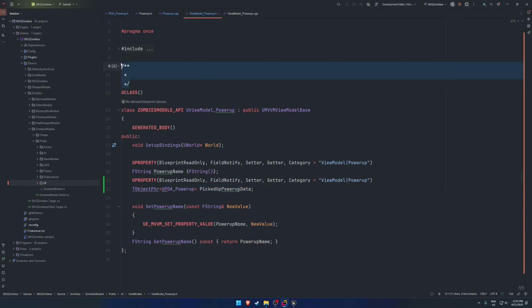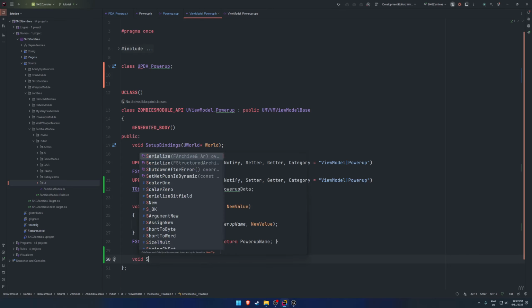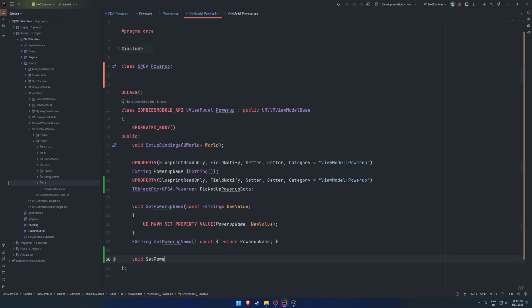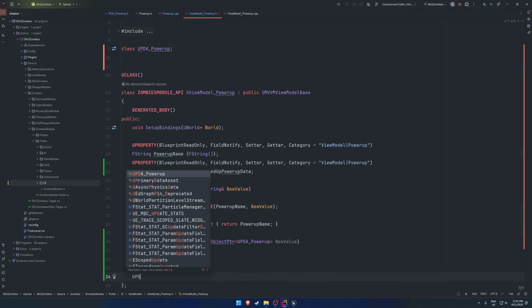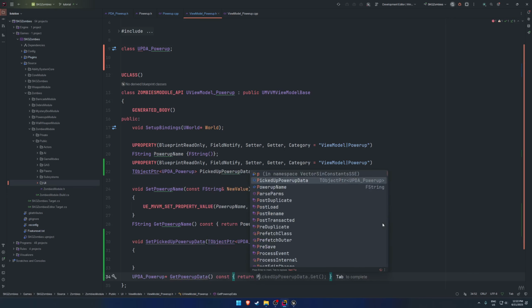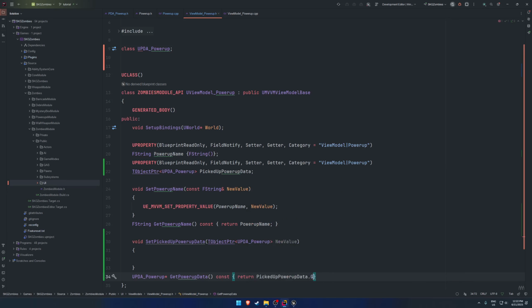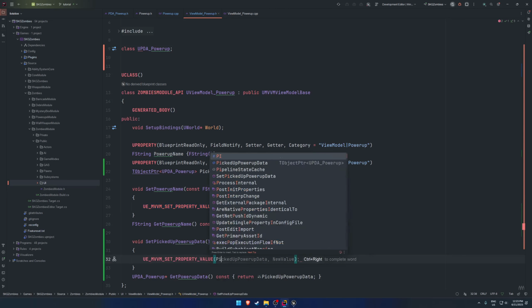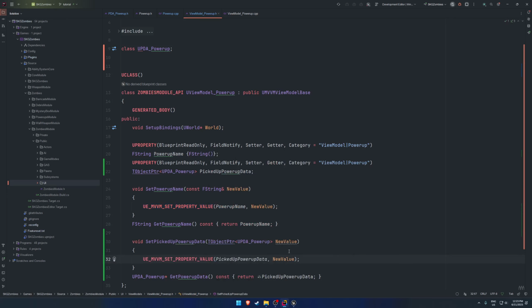So let's forward declare that and go ahead and make our setter and getter. So void set picked up Powerup data. And we also want a get. So UPDA underscore Powerup, get Powerup data. So this will return picked up Powerup data. And then this one here will simply set picked up Powerup data to new value.